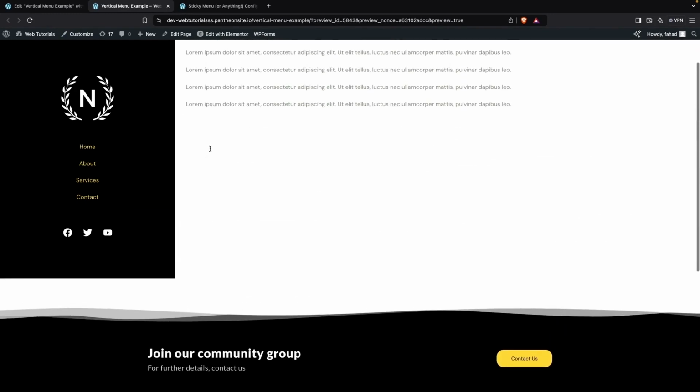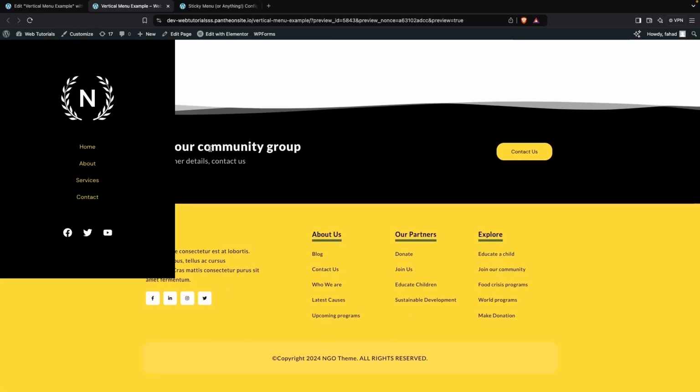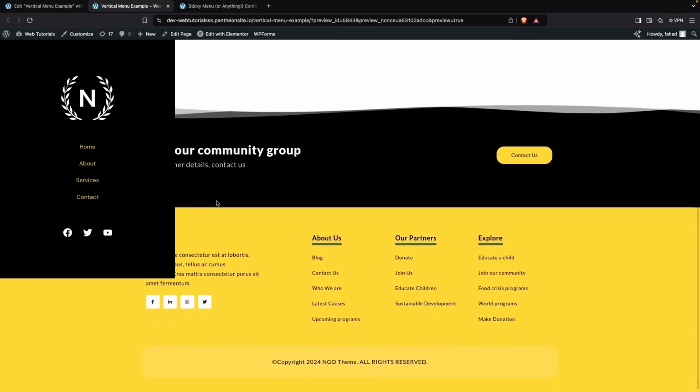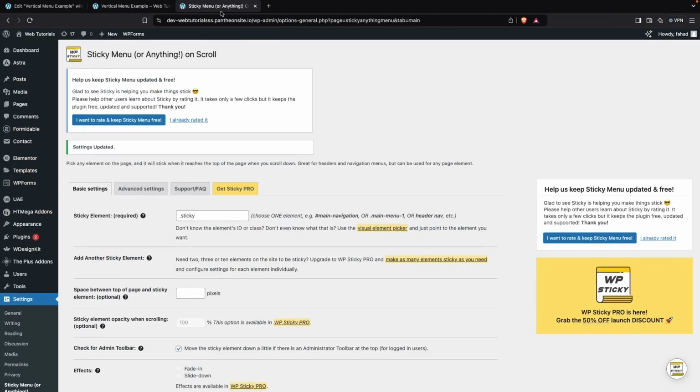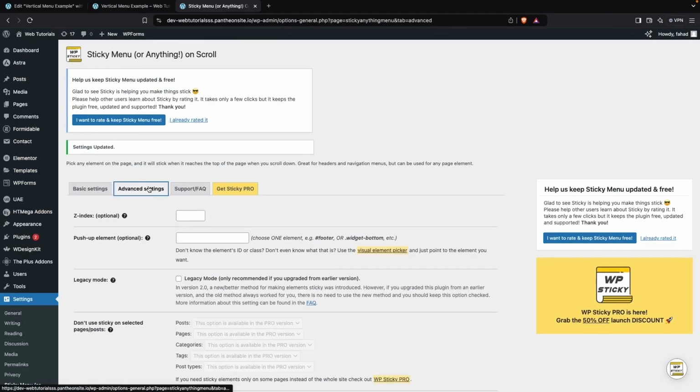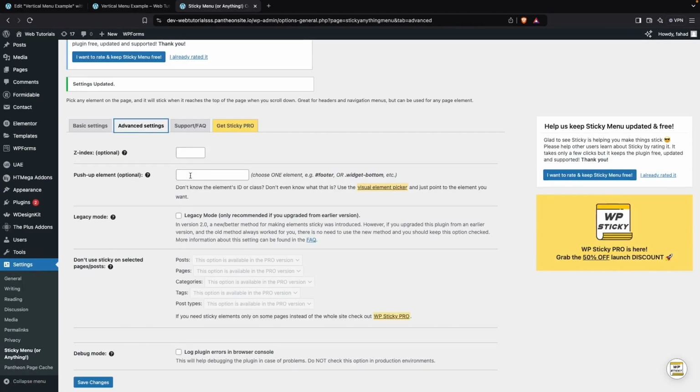But you can see one problem here: it is also overlaying our footer. So how can we resolve this? That is also pretty simple. We need to go back into the advanced settings in the sticky menu, and here we have to add either the ID or the class name of our footer. So I'm going to simply add footer here, and this is going to be a class, so I'm going to add the period here. Now click on save changes.